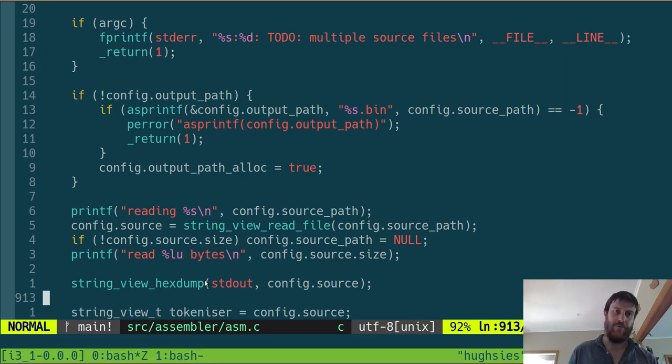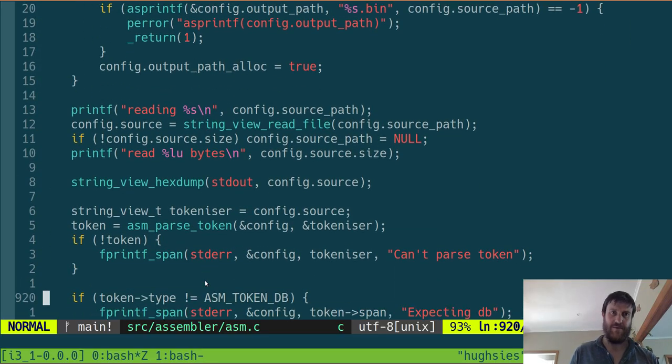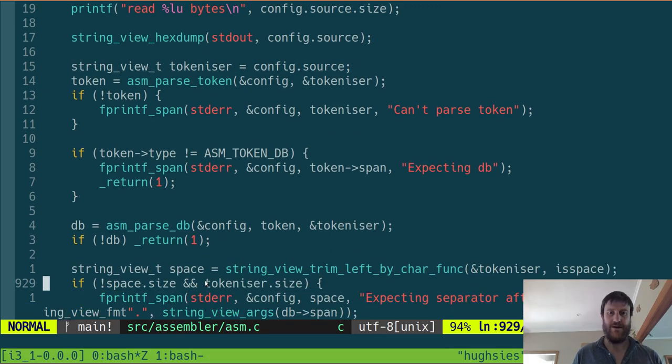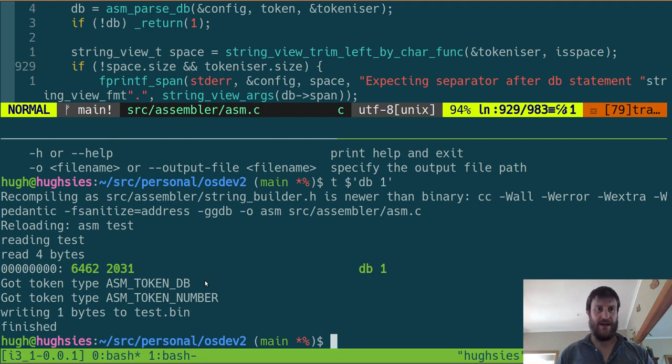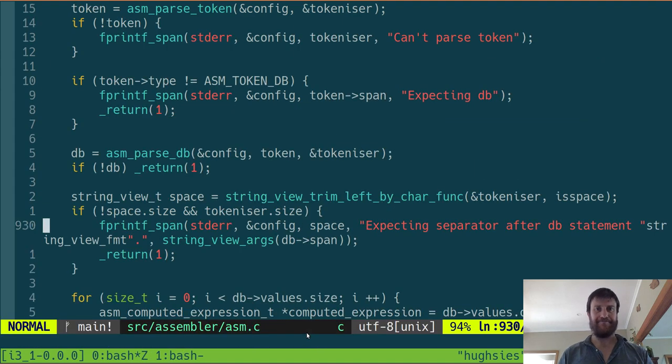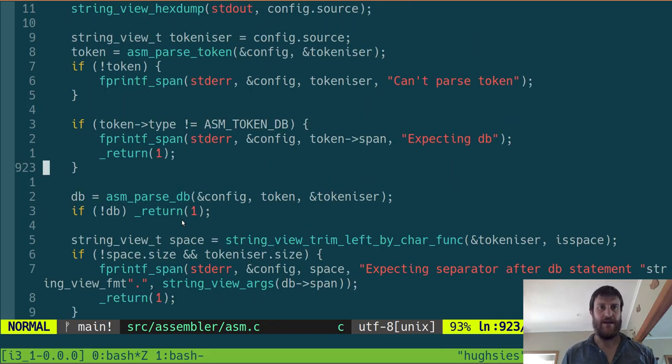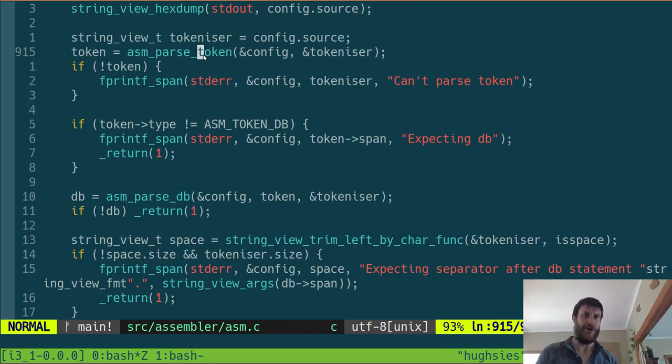So now we say what we're reading. We read that many bytes. We kind of print it out, and you can kind of see that when I do something like that, it will say that it read that file and read that many bytes and print them out. And then what it does, it parses a token. Now, this is a function that I've defined in this file, and it's 1,000 lines long or something.